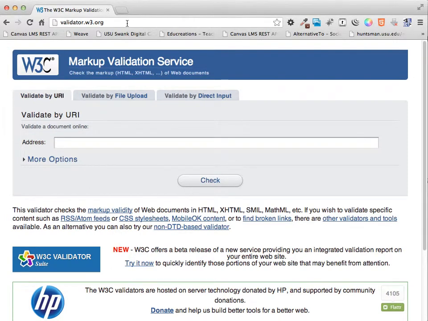Okay, so here I am on the W3C Markup Validation Service website, Validator.w3.org. This is where you can go to validate your HTML and make sure that it checks out and that there aren't any validation issues. So really just to make sure that you're following web standards. All you need to do here is just type in a web address and you'll get back information about how valid your code is.